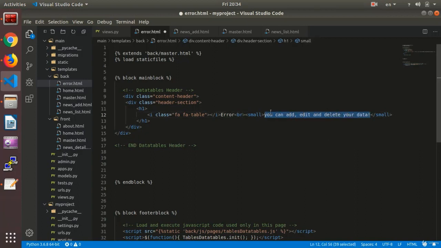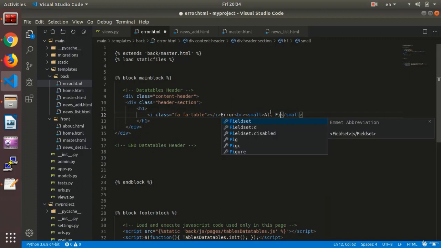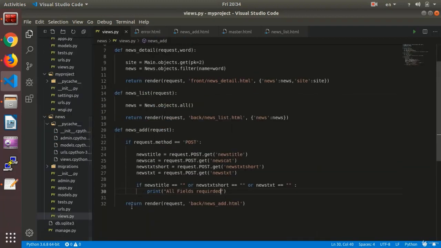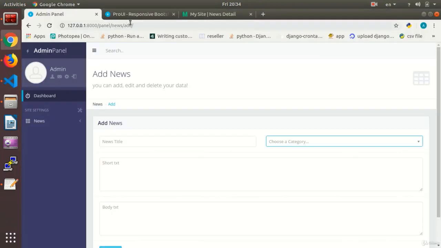I remove this part down here, and I write, for instance, error, all fields required. That would be what will be shown. Okay, we made a page called error.html, and then here, rather than print, I render this page, I erase these, and write if they had not been added, then show the error, all fields are required, on the error.html page.